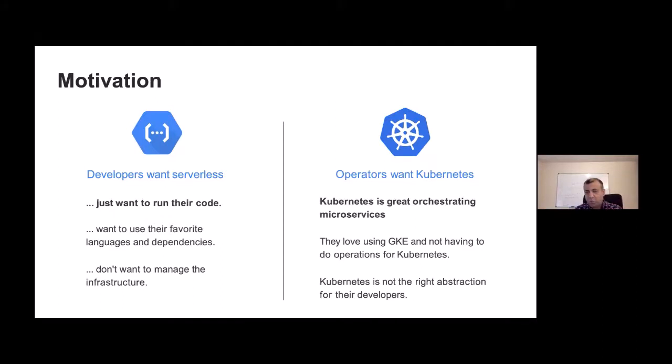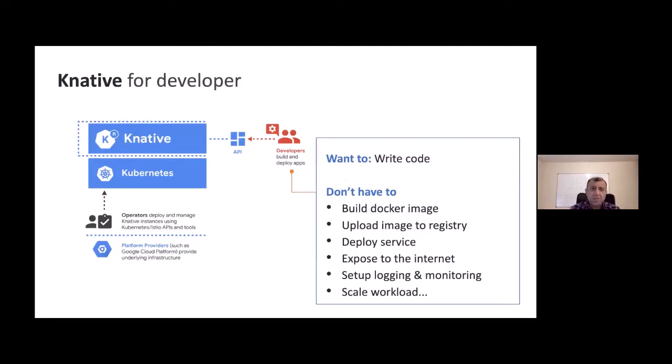Operators, on the other hand, like Kubernetes, because Kubernetes is a great orchestration system. It's not the right abstraction for developers, but operators love Kubernetes because it's a very descriptive system. They describe the state, and everything is handled for you. So Knative basically sits between the two. It's built on top of Kubernetes, so the operators love that. Operators handle the base cluster, and on top of it is Knative, and the developers build their code on top of Knative. So it's the glue between the developer view and the operator view. So that's the motivation. There are two ways of looking at it.